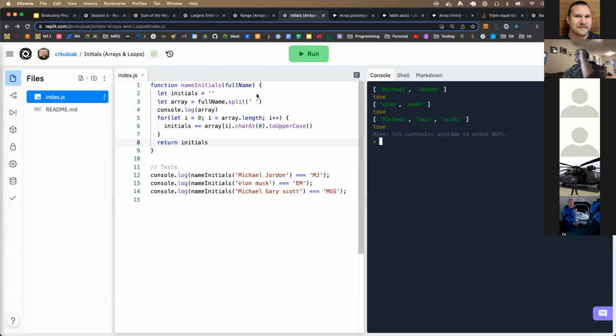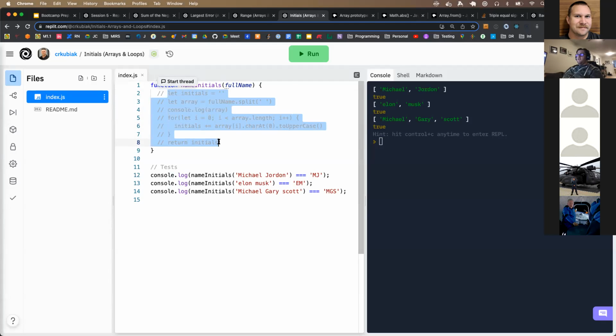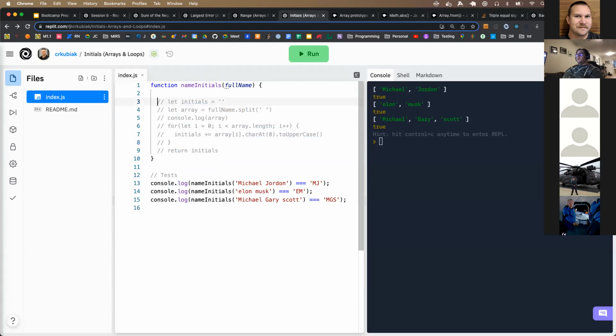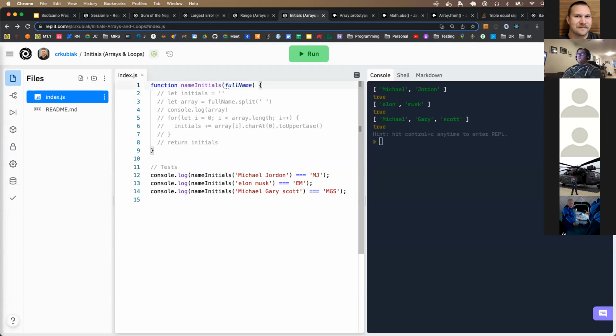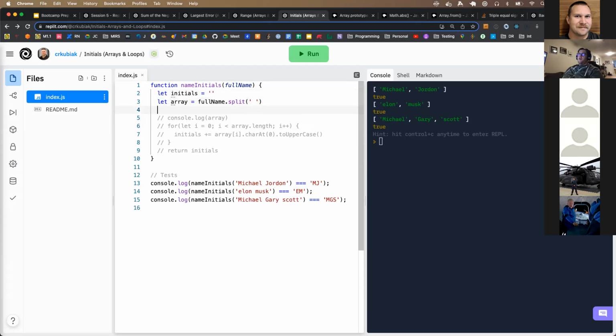Okay. So again, what this comes down to is taking baby steps. And like I said, just moving through this slowly and getting one thing done at a time instead of trying to jump straight to the end. So I know that I'm going to need something to hold my initials. I saw some people attempt it as an array, which you could have done, and then you have to do a dot join at the end, or you can do it as a string. And we know that we need to split the string, a full name, into an array.